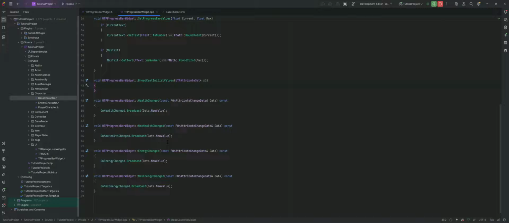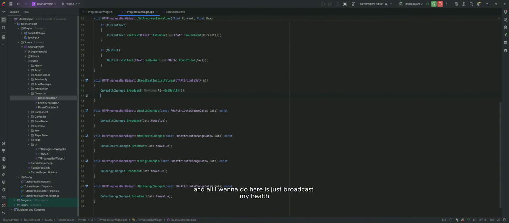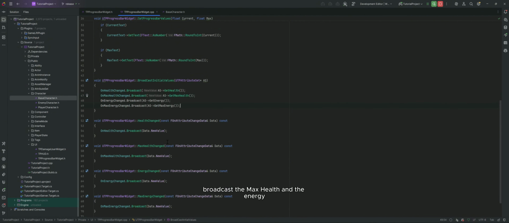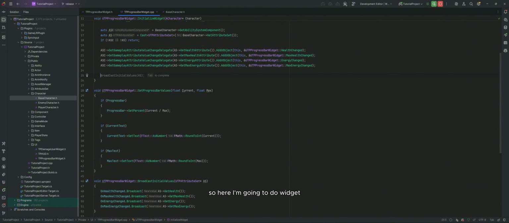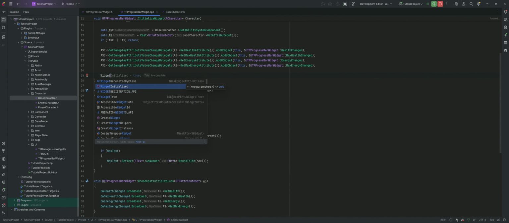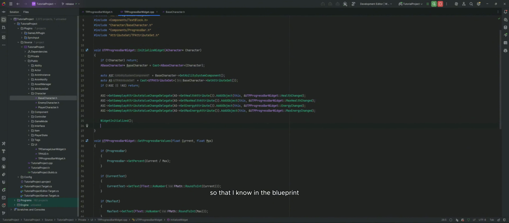And all I want to do here is just broadcast my health, broadcast the max health and the energy, and let's call it from here. So here I'm going to do widget initialized, call that function here so that I know in the blueprint that my widget has been initialized, and broadcast the values. Alright, let's compile this and create our widget in the blueprint.